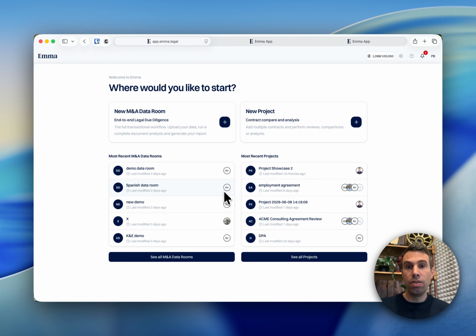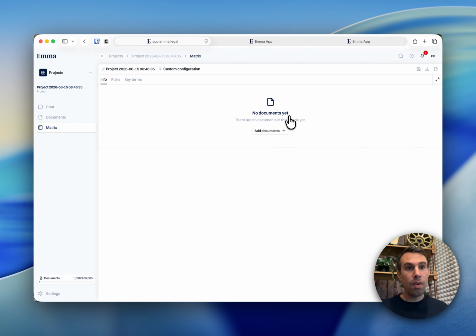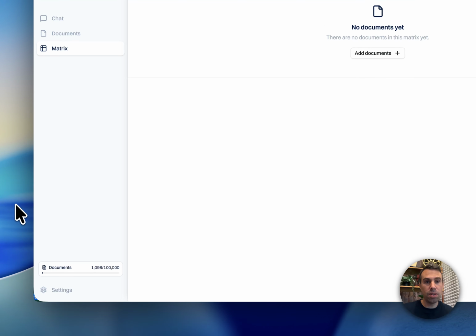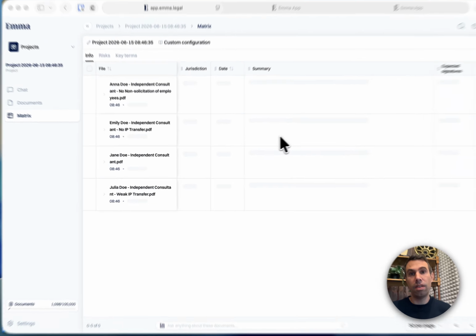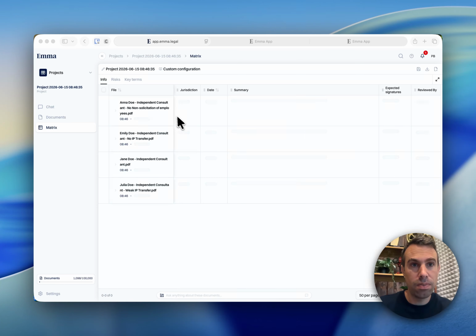Now let's create a new project. When you create a new project, you directly arrive in the matrix. And at first you will see there are no documents here. So what you can do is just select a bunch of documents and drag them over here. Or you can use the upload button if that's easier for you. Once you have added a bunch of documents, Emma starts processing these documents.